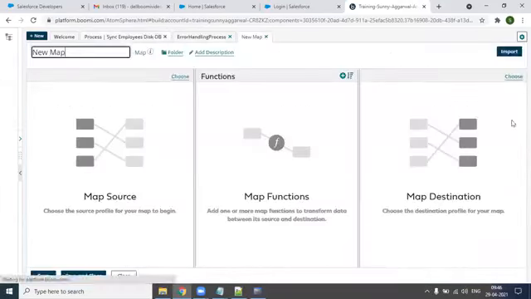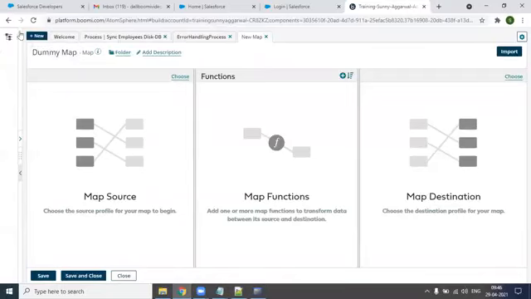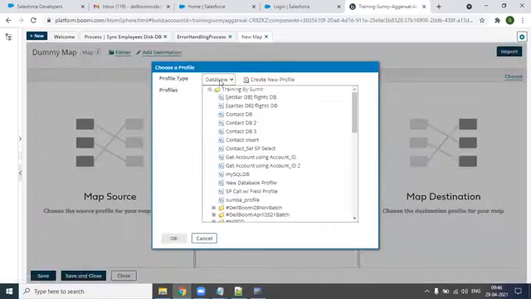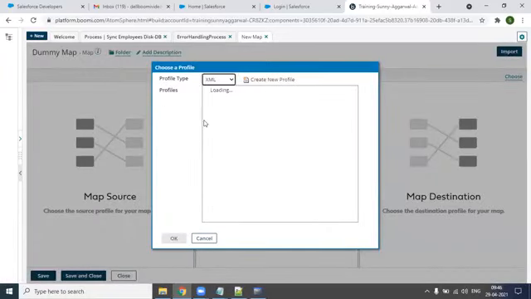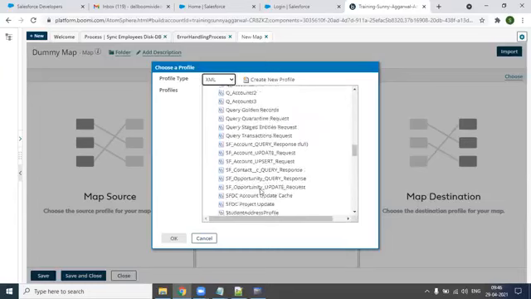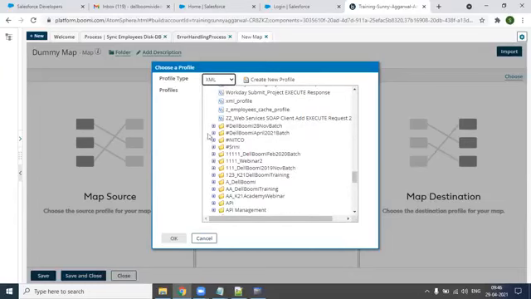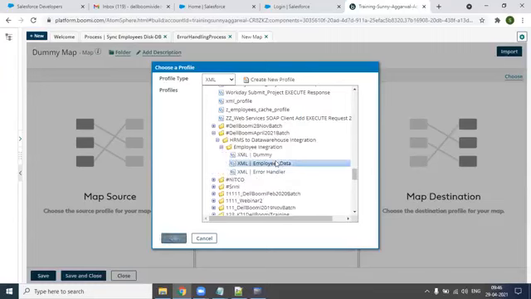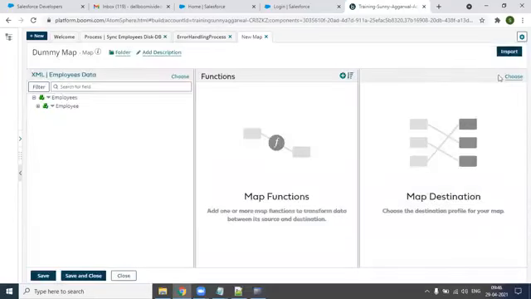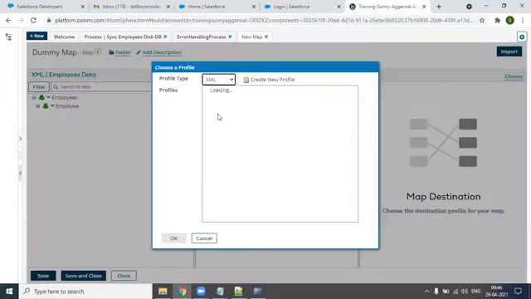So what I'm trying to do is I'm creating a new map. Maybe some kind of a dummy map I'm creating. And in this, what I'll do is I'll choose an XML profile. So this is my employees data. Again, XML.